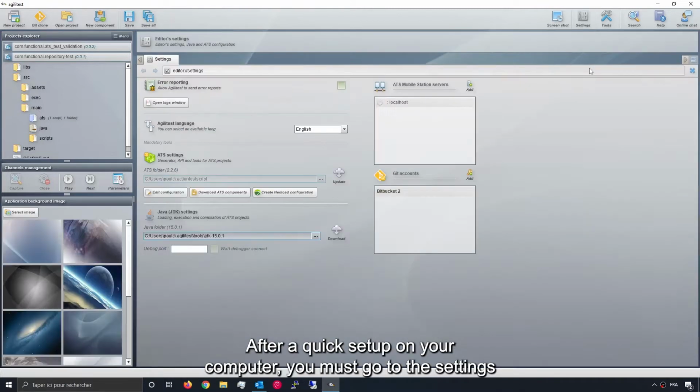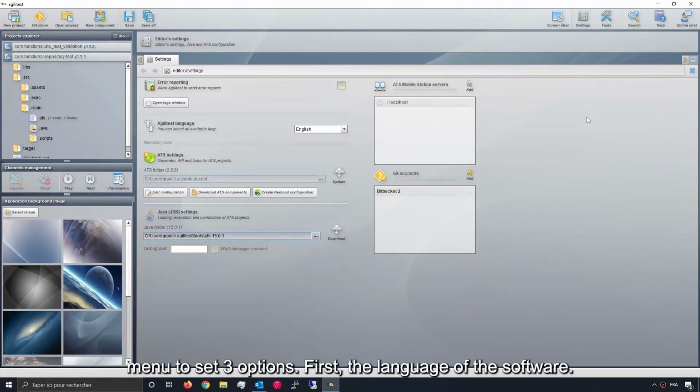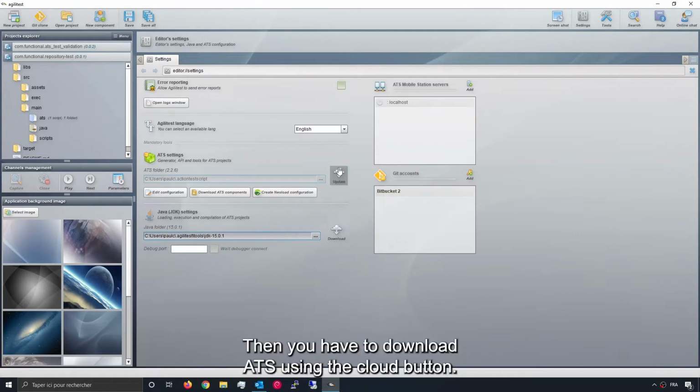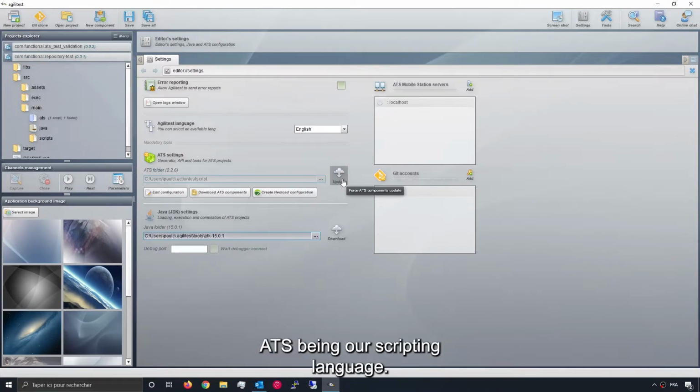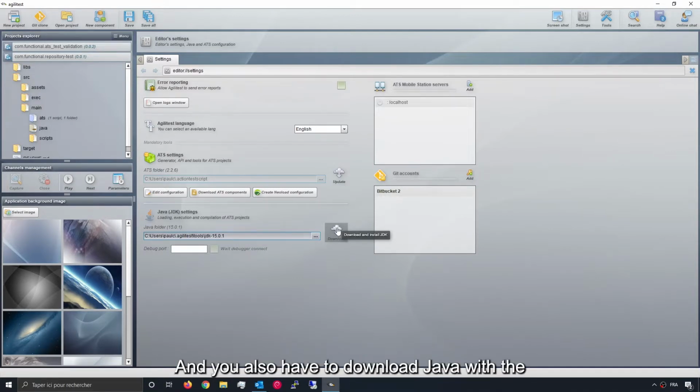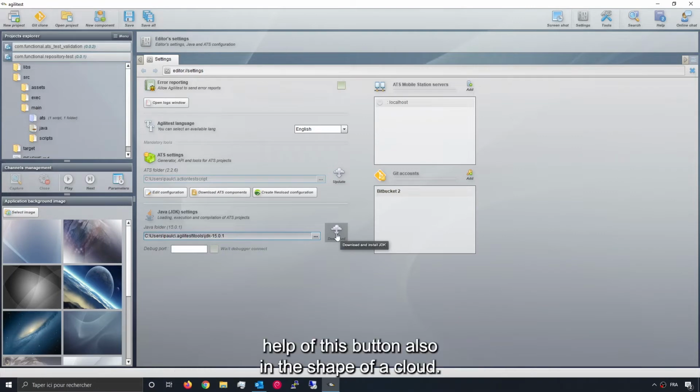After a quick setup on your computer, you must go to the Settings menu to set three options. First, the language of the software. Then you have to download Ats using the Cloud button, Ats being our scripting language. You also have to download Java with the help of this button, also in the shape of a cloud.